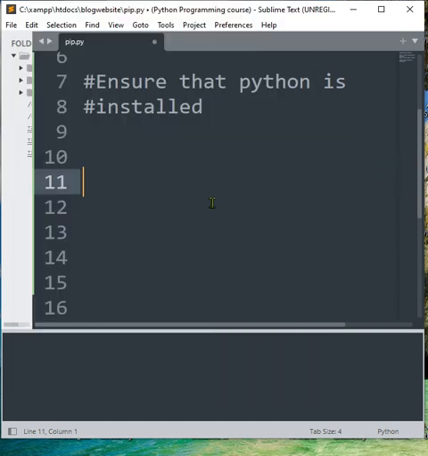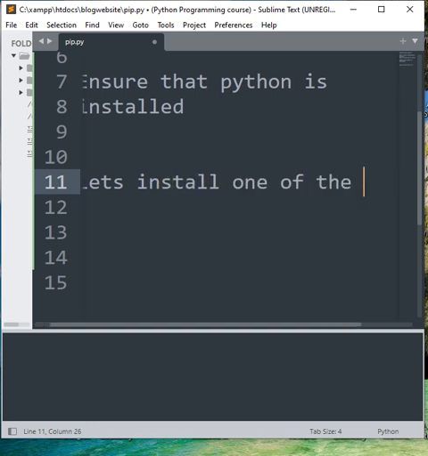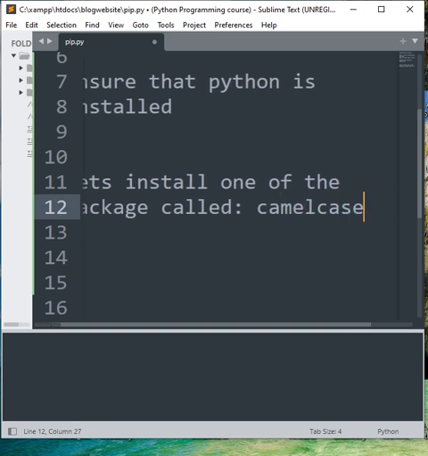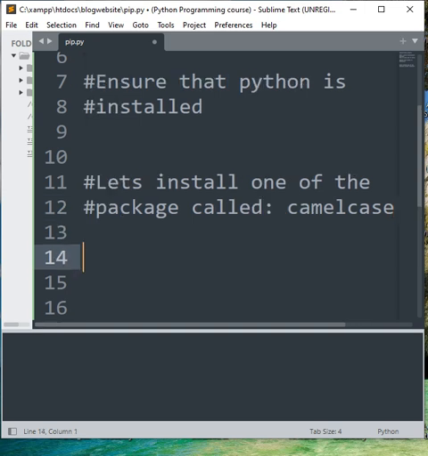Now what I'm going to do is install one of the packages called Camel Case. These are something to do with the capitalization of the text, whatever text that you are working with in your program. So maybe you just want to capitalize that.